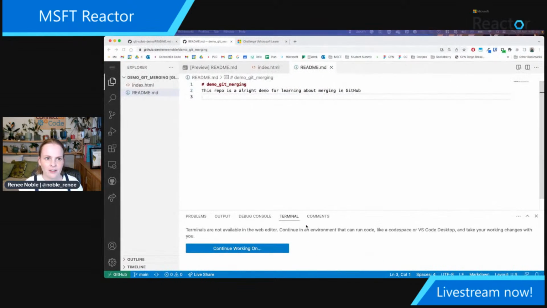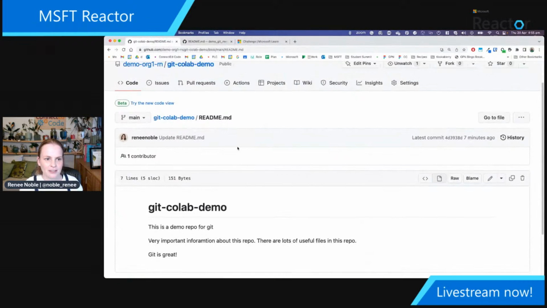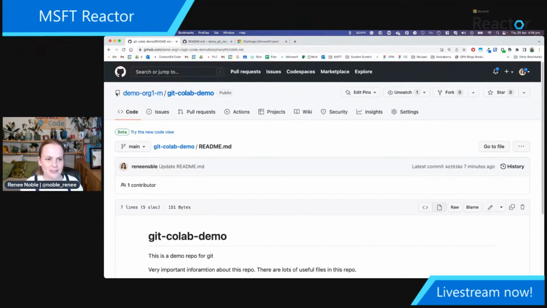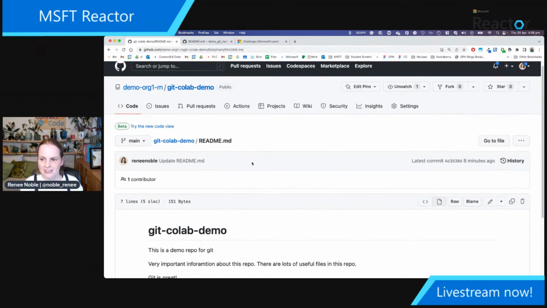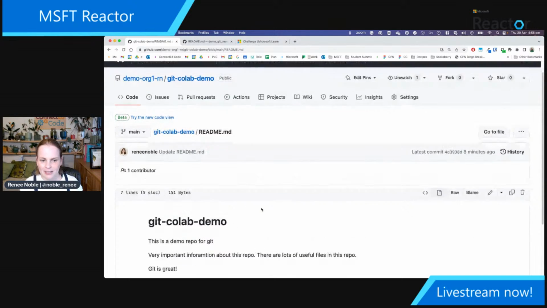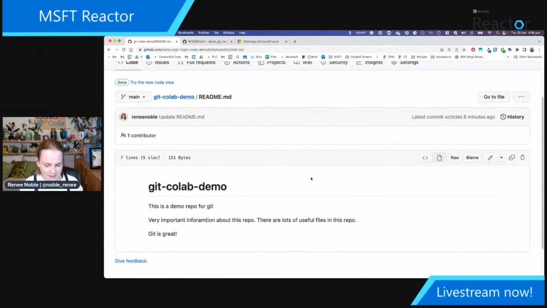So here we go. Here is my forking demo. As you can see, I'm a different organization. Here's my fake demo organization 1. And you can see this is my beautiful repo. It has this README. That's all that is here.